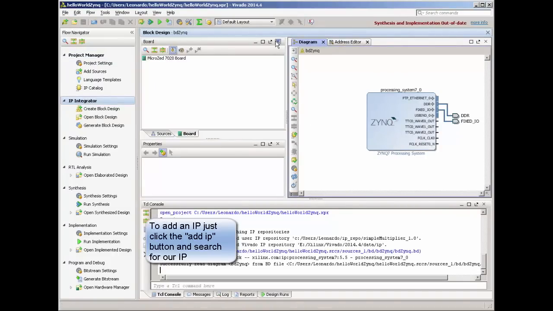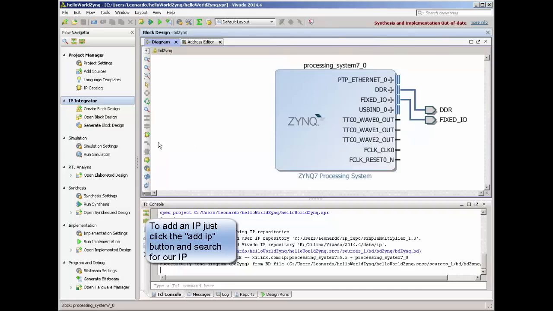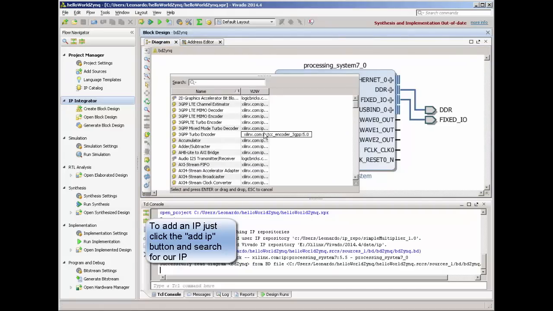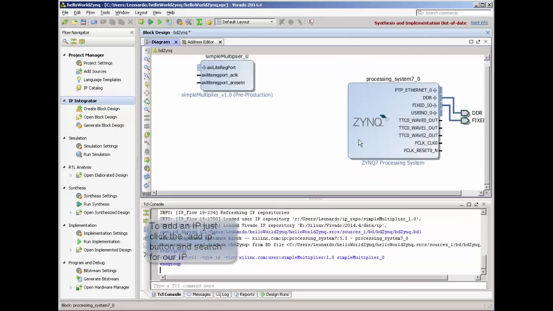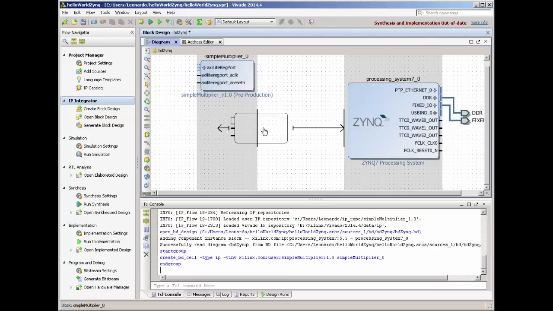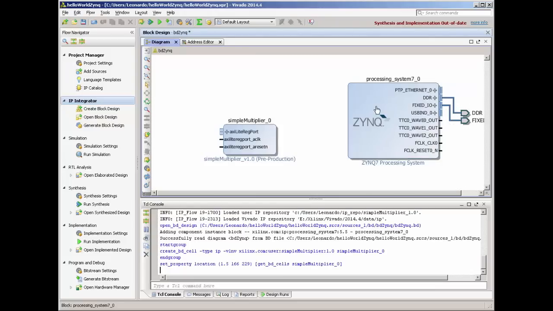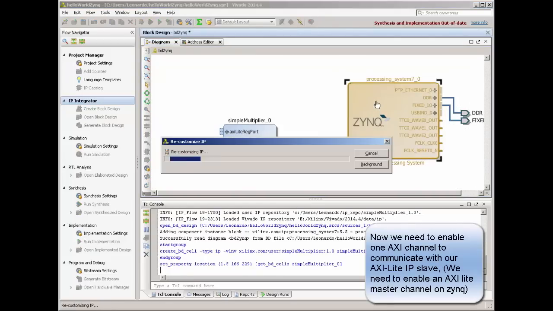Now just clearing some space, okay? And there is a button that is add IP. We just type simple multiplier or something like this, and Vivado will be able to look in its repositories to find the IP that we want. Okay, so that's it. This is the multiplier. Now, in order to connect our multiplier, we're going to enable the general purpose master AXI port in our Zynq. This is quite straightforward.